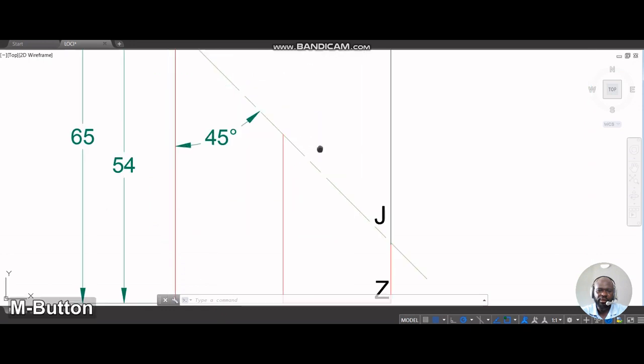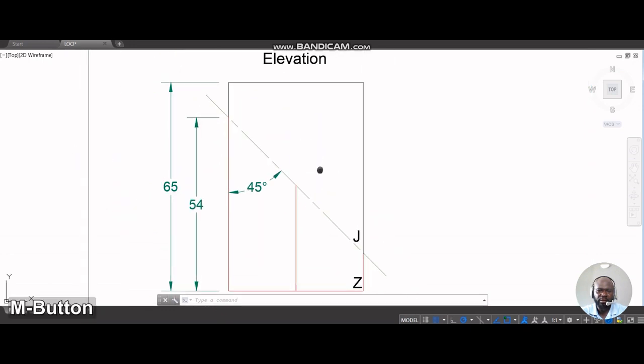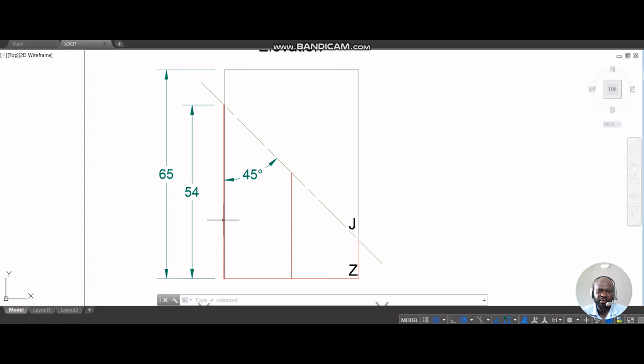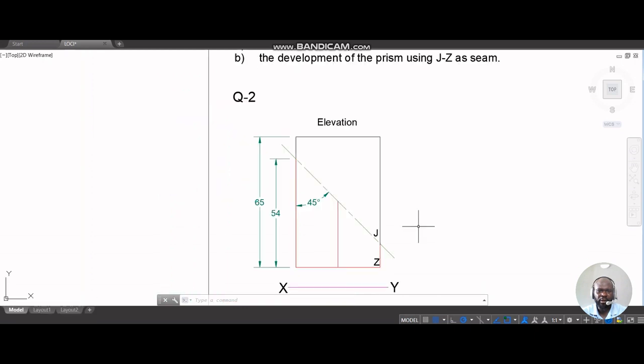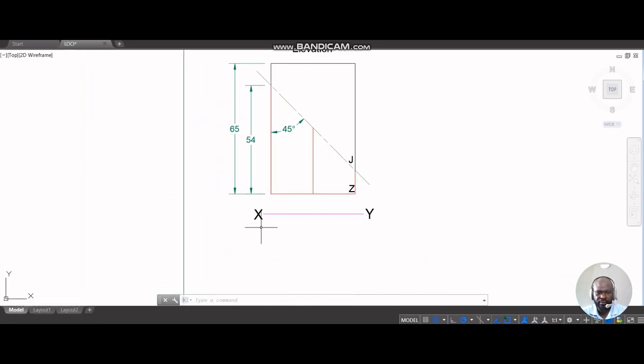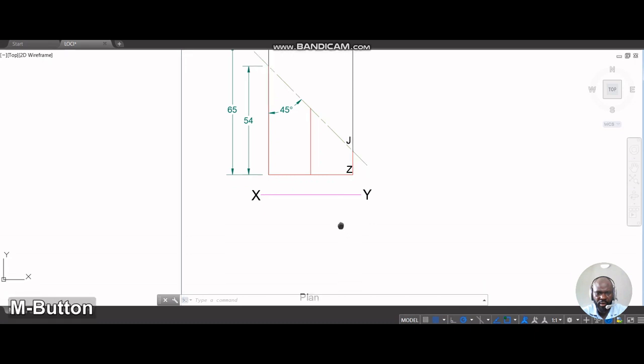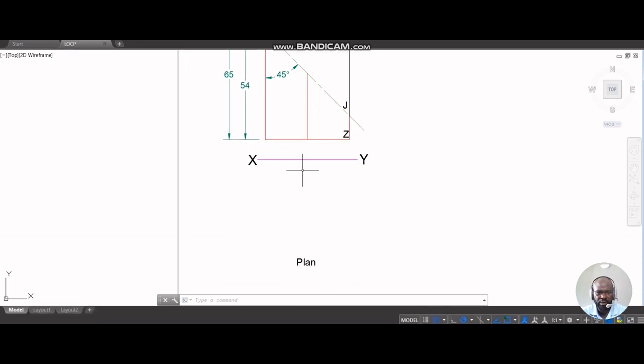So let's look at the diagram again. This is the diagram given to us. We're told there's a prism. We're expected to draw this prism given all the parameters right here. This is the elevation. We're expected to draw the plan just below the XY plane, so we can quickly do that.